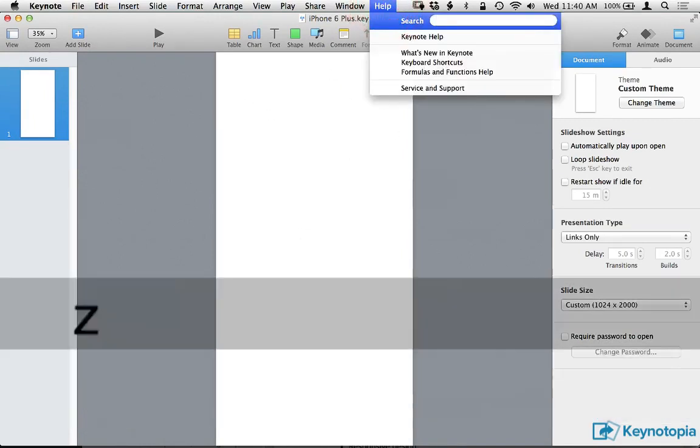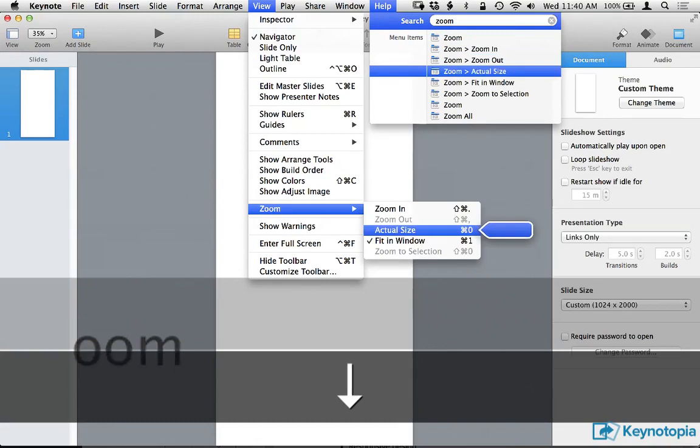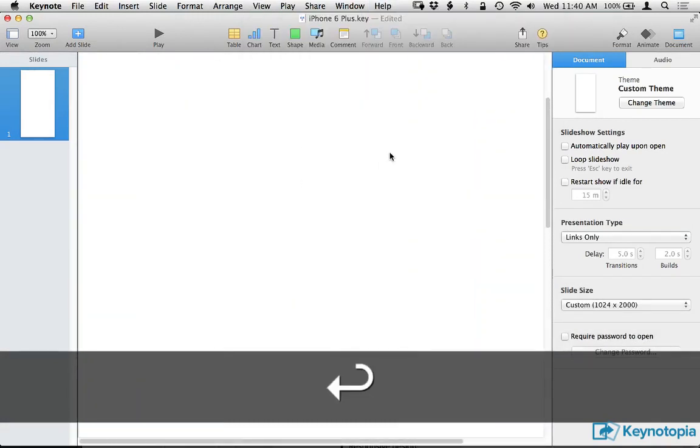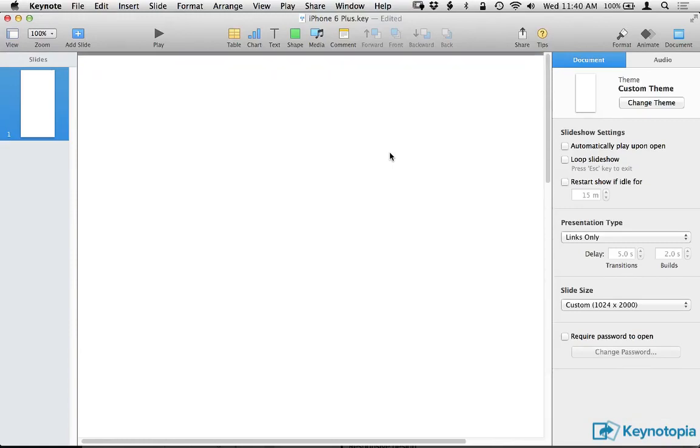I can use the zoom to fit the actual size to fit in the window, so I can see all the length of the page. You can see it's a long page here.